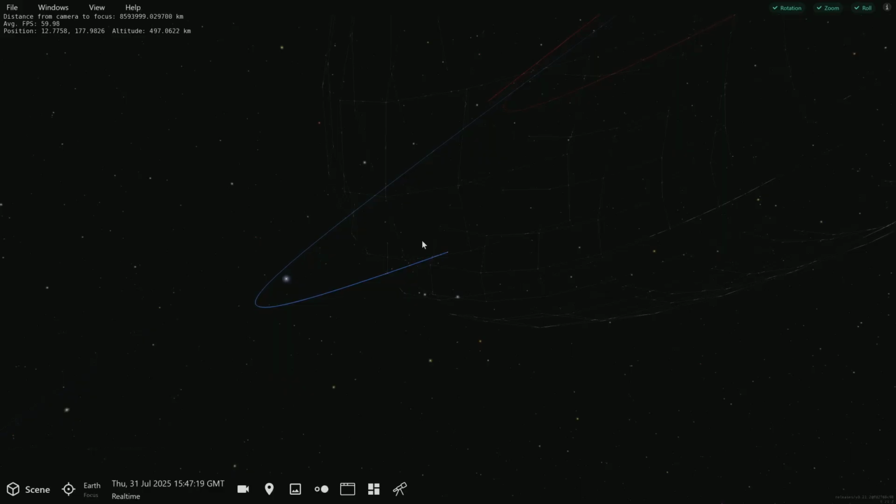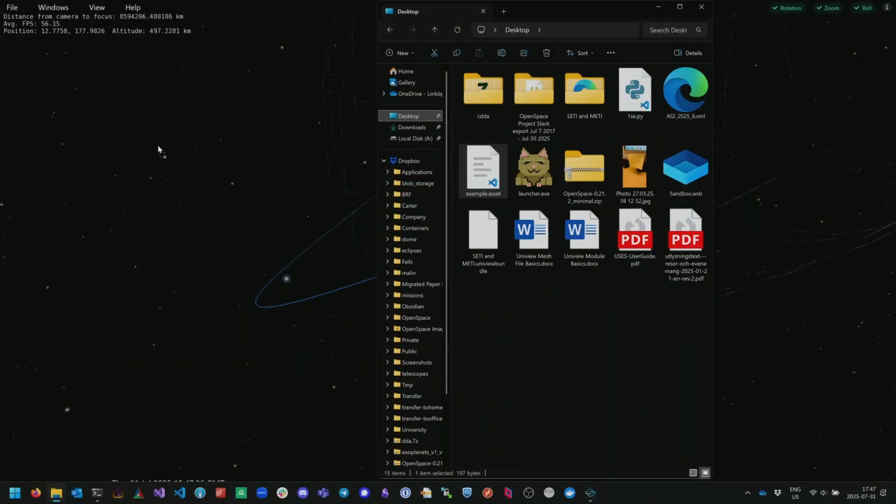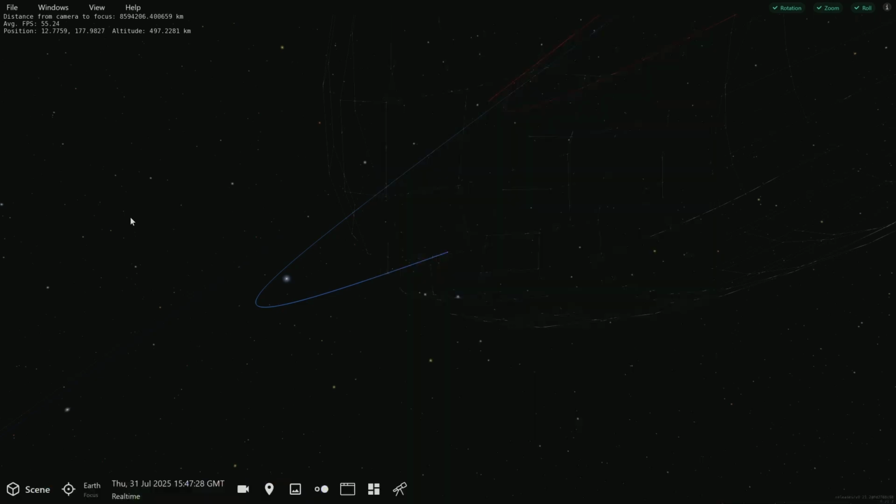Just click the left mouse button and drag the file into OpenSpace. That loads the asset file. So I just clicked, dragged, and let go of the mouse button, right on the screen. Right on the rendering screen. Not in the console. Correct. Just anywhere on the screen.